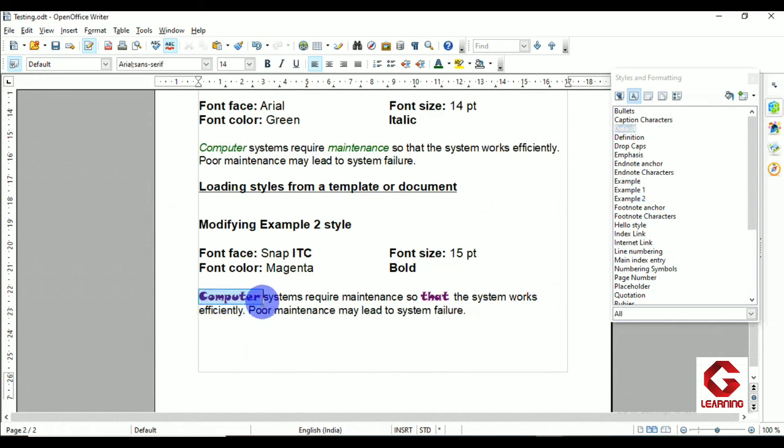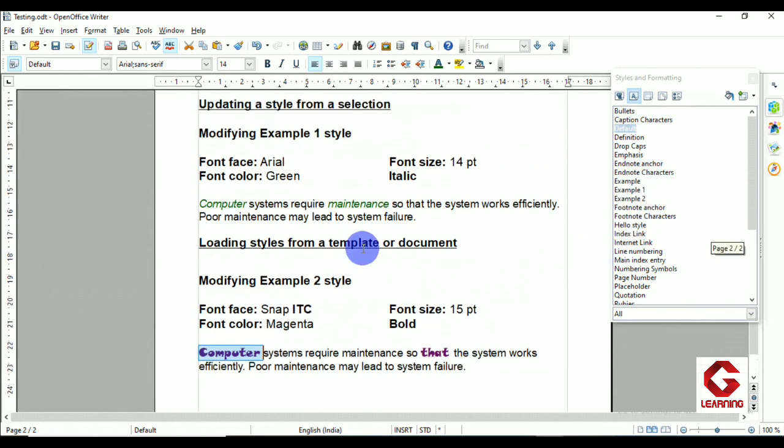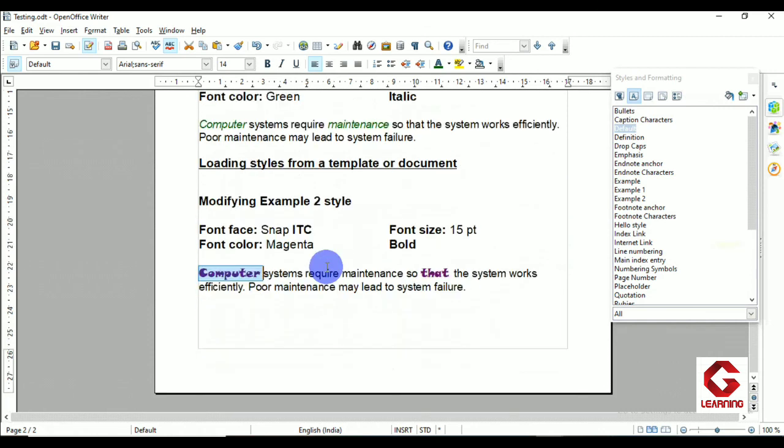So here what we have done is that this example 2 style of the testing.odt document I have replaced by the example 2 style of the Untitled 1 document. So here the complete set of format of this example 2 we have changed, and this change we have done from the other document style. So this is the last topic, and in this way also we can modify our styles. Now I am ending this video, and in the next video I will start the next topic of the digital documentation unit.